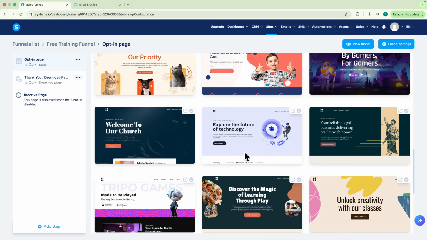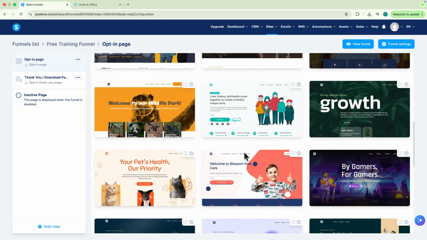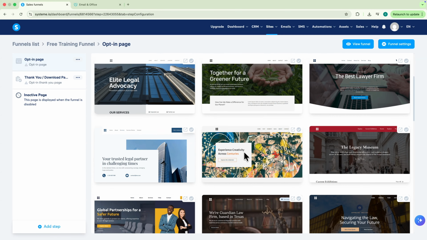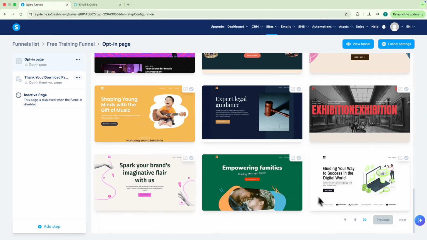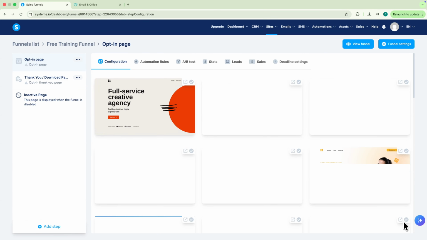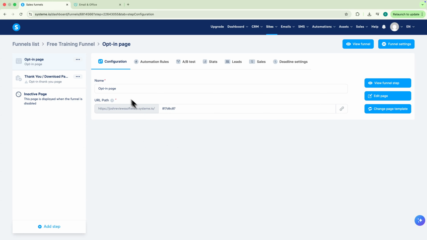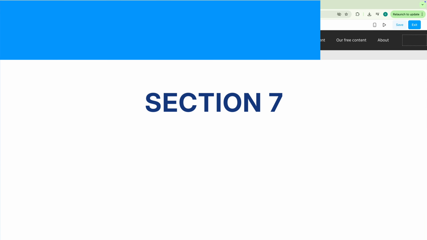I'm going to change the view to show 30 templates at once, and then I'm going to look for something clean and simple. For lead generation, your page really only needs a clear headline, a short supporting line, and a form with a call to action. That's it. I'll pick this template here. Now give your page a name like opt-in page and set your URL path to something like free training, then click Edit Page.